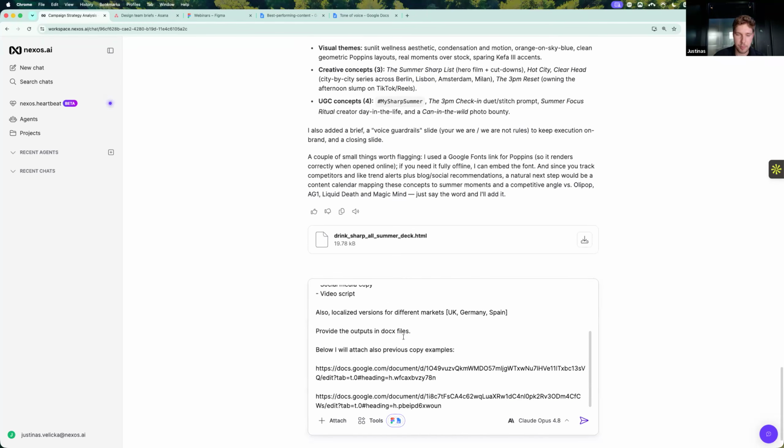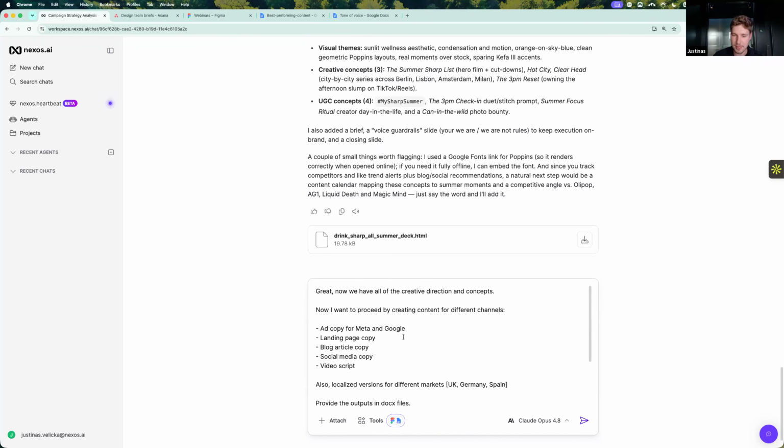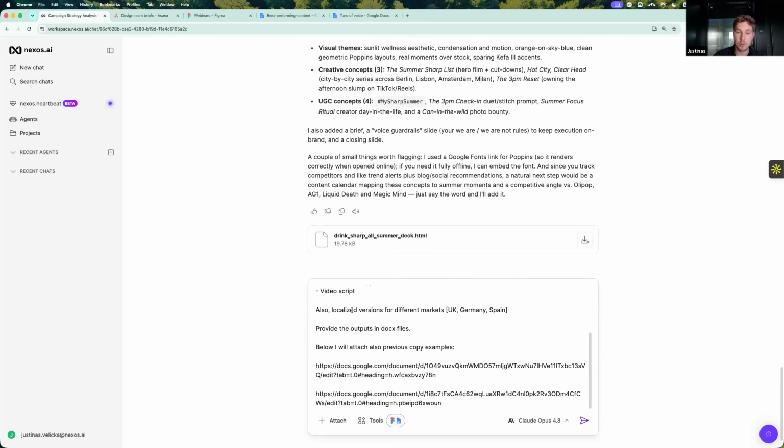And in here, again, I paste the prompt. Again, it's very simple. Great, now we have all of the creative direction and concepts. Now I want to proceed by creating content for different channels: ad copy for Meta and Google, landing page copy, blog article copy, social media copy, and video script. Also localize it for different markets and provide outputs in Word files.